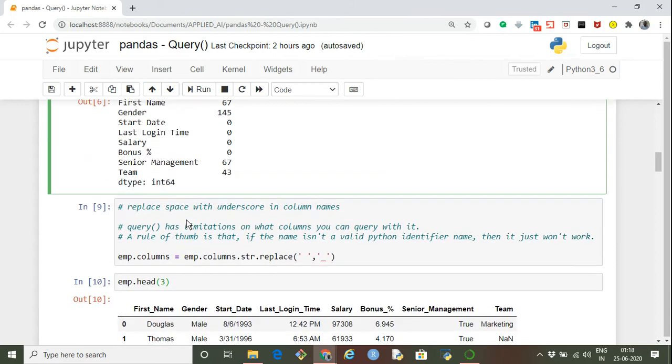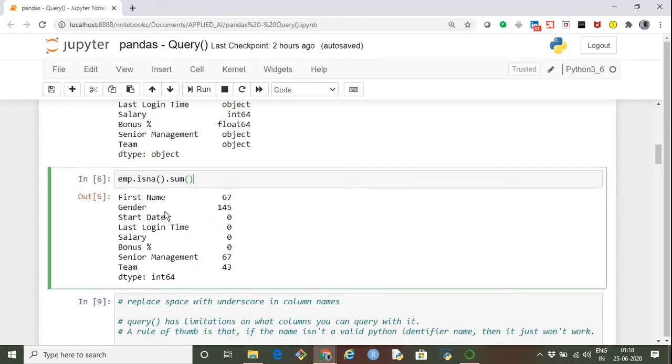Okay, so one thing to note while using query is that it has a limitation in terms of what column names we can specify. A rule of thumb is if there is a column name that is not a valid Python identifier name, then it probably will not work. In that case, we have to enclose it in back quotes. In this case, you see the column names have a space in them, for example, first space name and start space date.